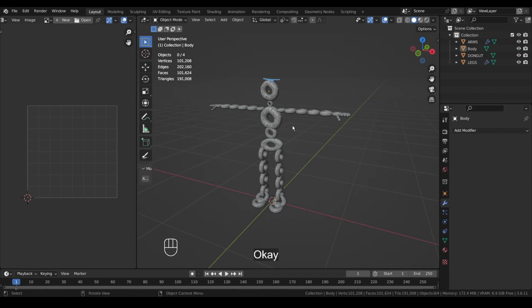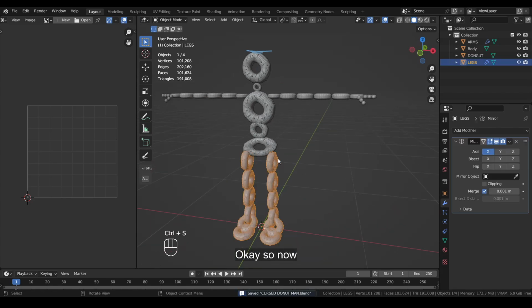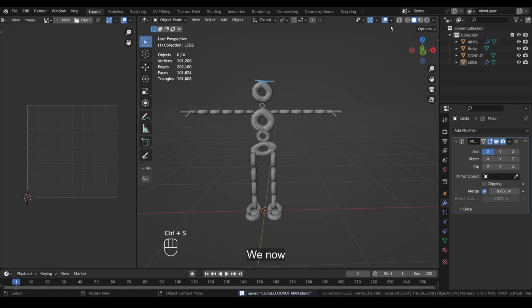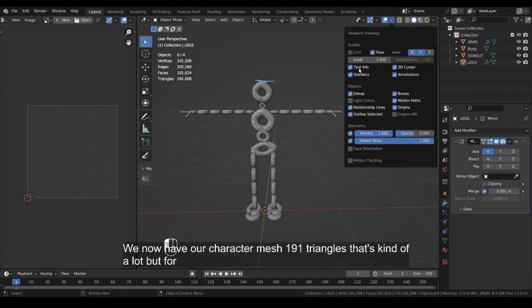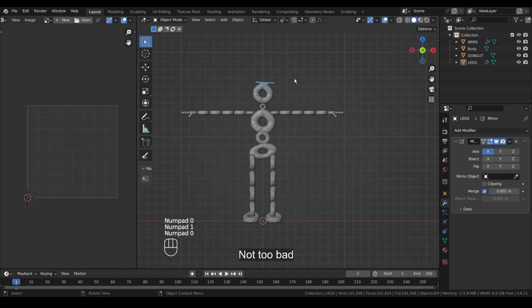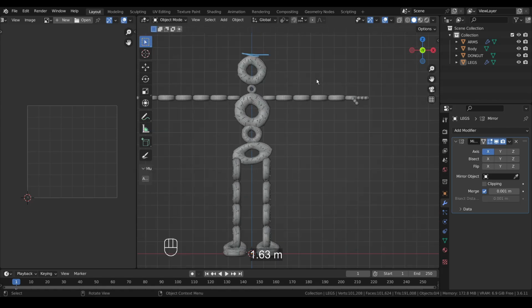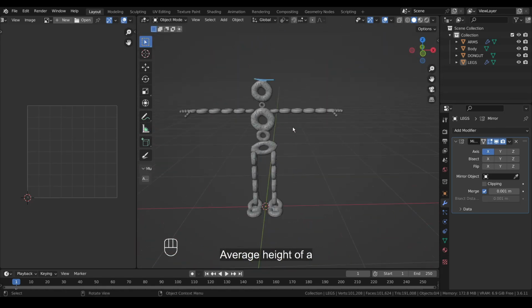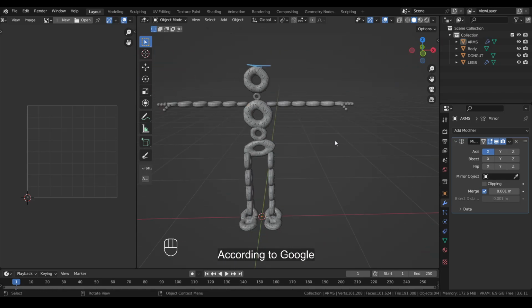Okay, so now, let's select these all. Control A, apply transform. There we go. We now have our character mesh. 191 triangles. That's kind of a lot, but for demonstration purposes, not too bad. And they're about 1.63 meters tall. Average height of a woman, according to Google.